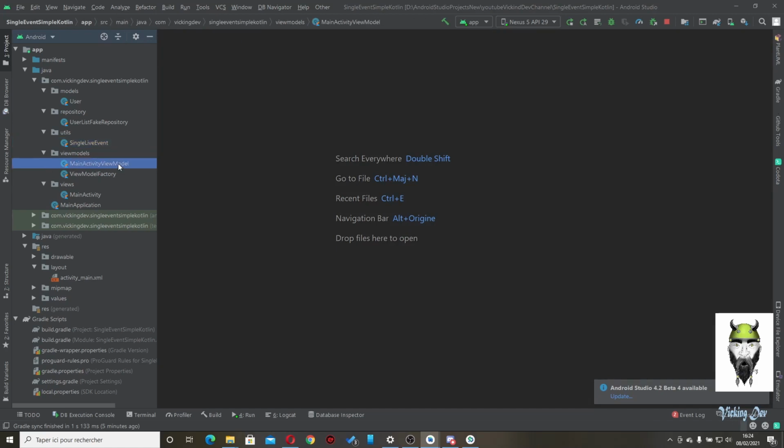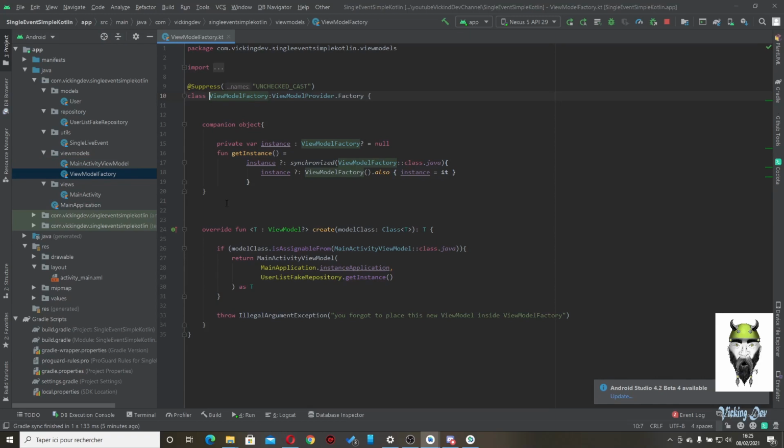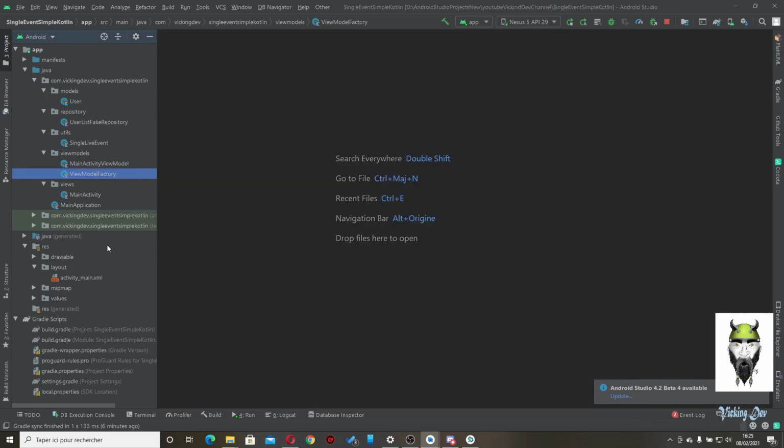We've got the main activity view model with the main application inside and the private value for the user list fake, okay, from the repository, and extending Android view model with the main application for this one. Okay, we've got our view model factory with the companion object, of course, and for the method override, we've got for the model classes from the main activity view model, the class.java. So return the main application and the instance of the fake list repository, and for the end, throw an illegal argument exception. Okay, so I think all is done.